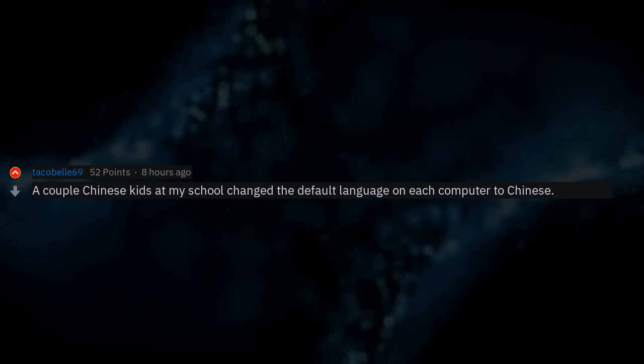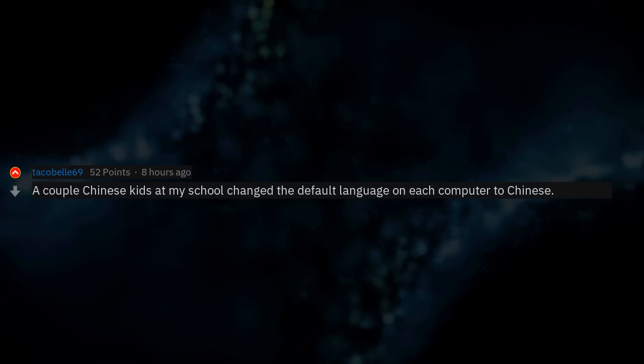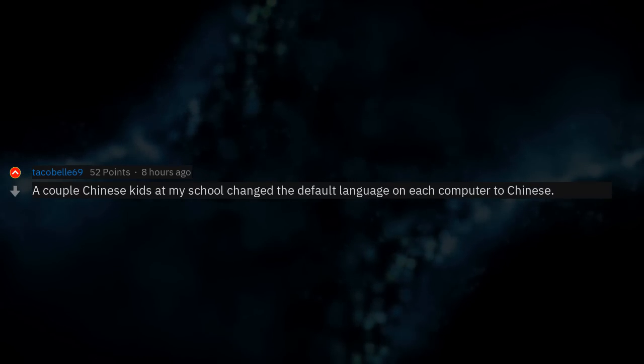A couple Chinese kids at my school changed the default language on each computer to Chinese. Ours was a two-man operation.